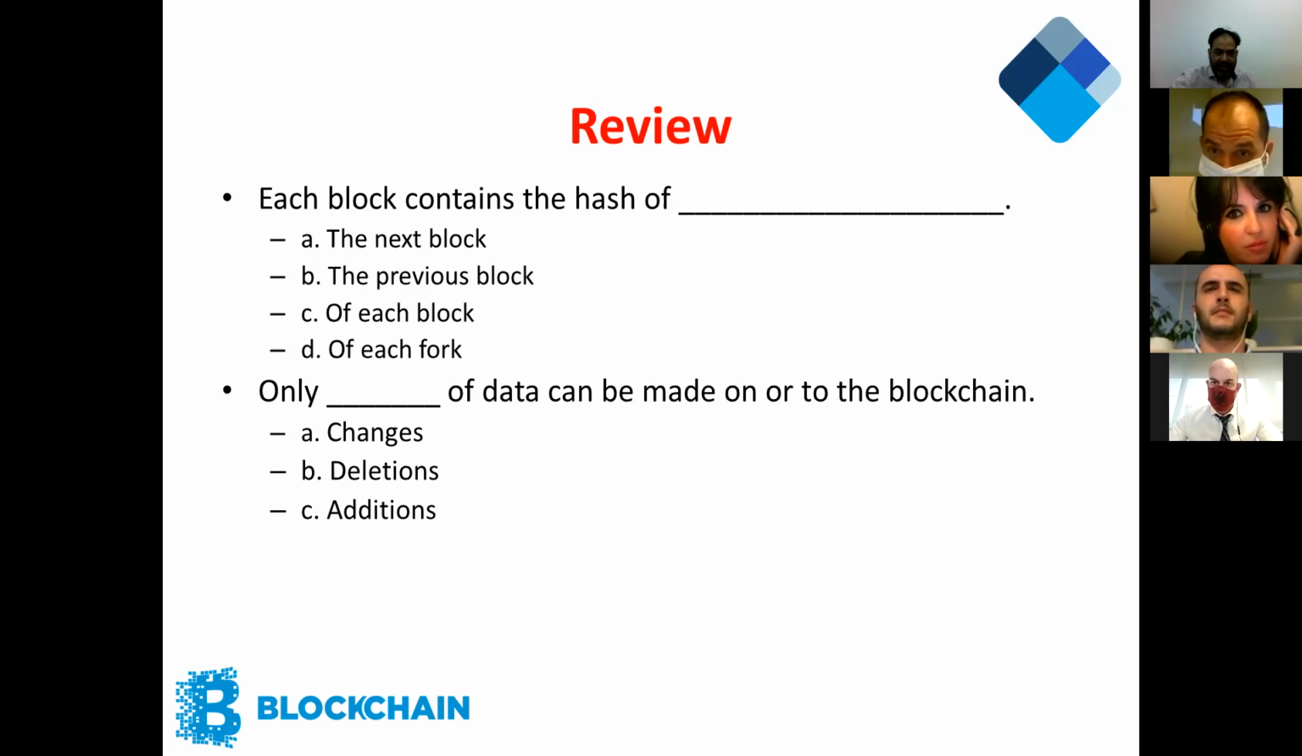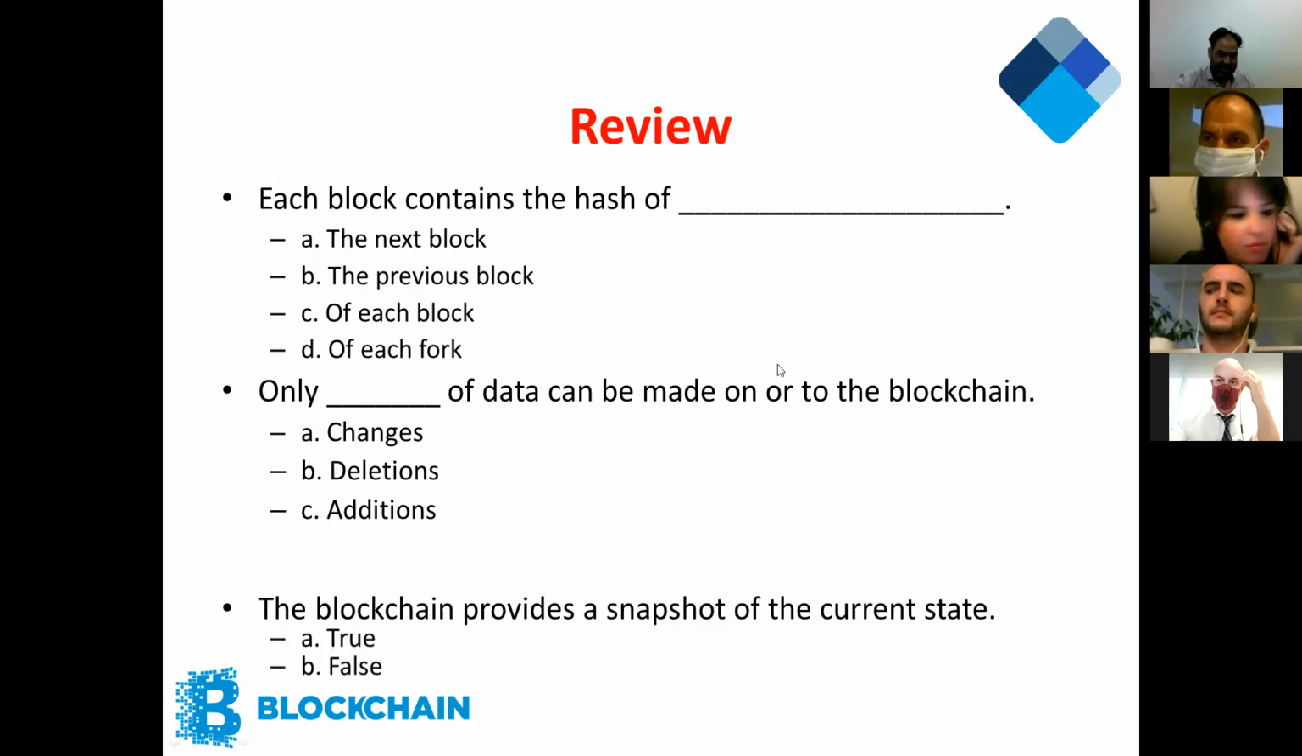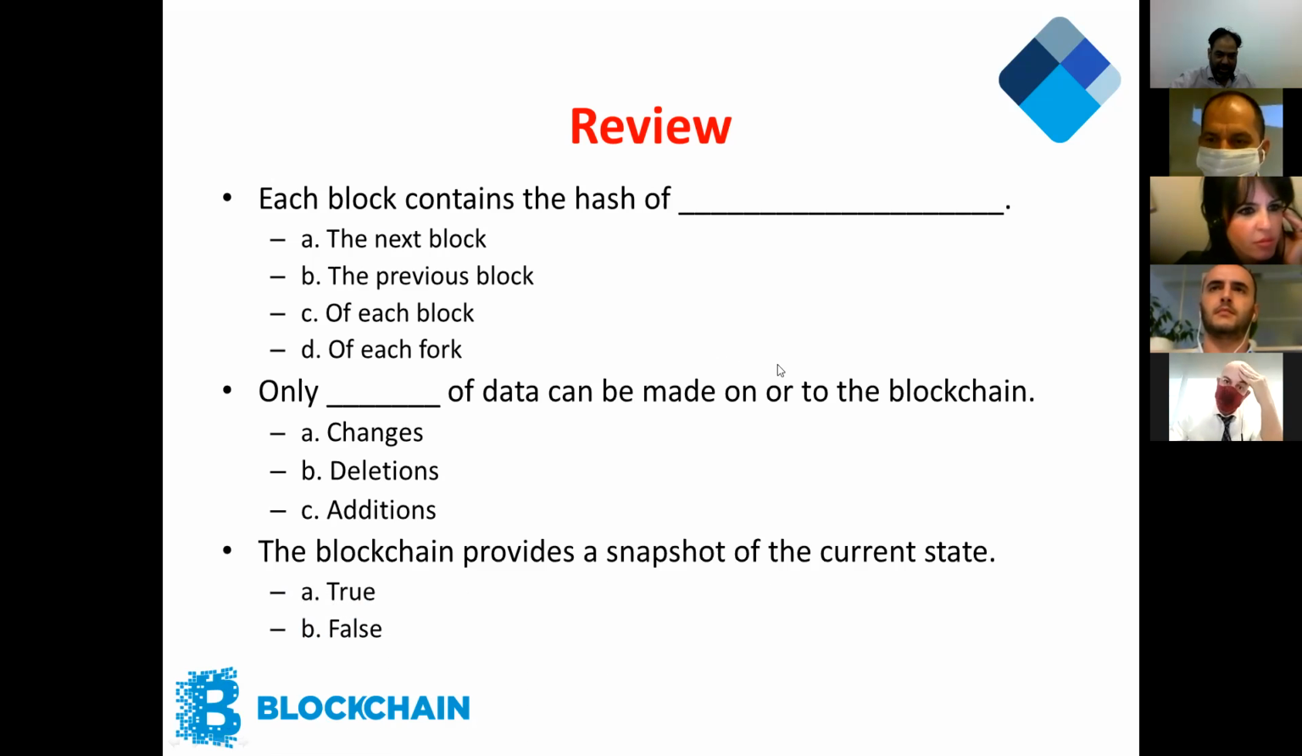Only addition of data can be made on the blockchain. Only addition. We cannot change and we cannot delete. Yes.